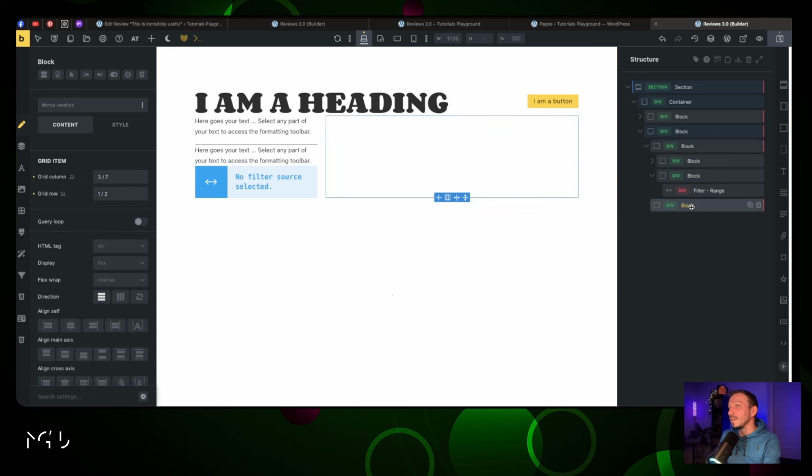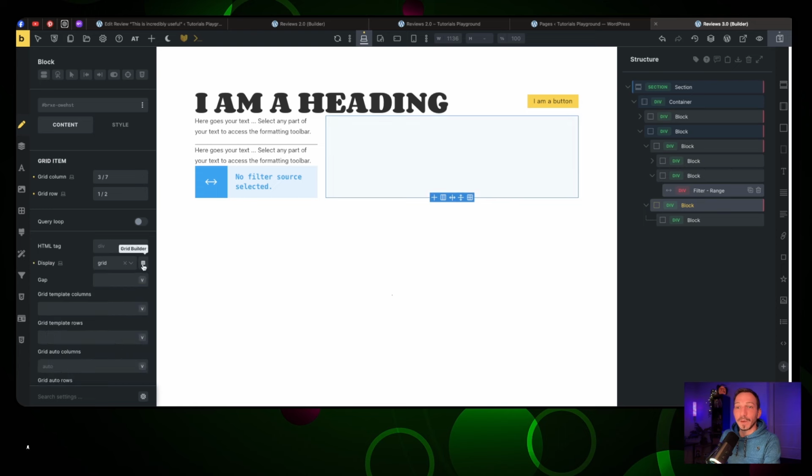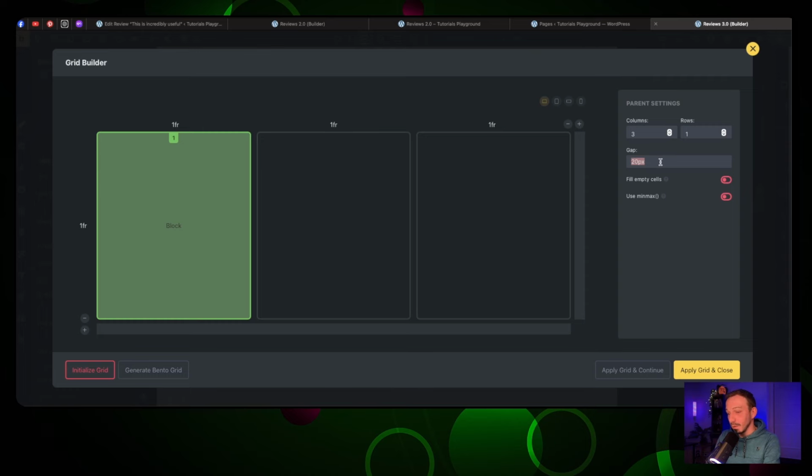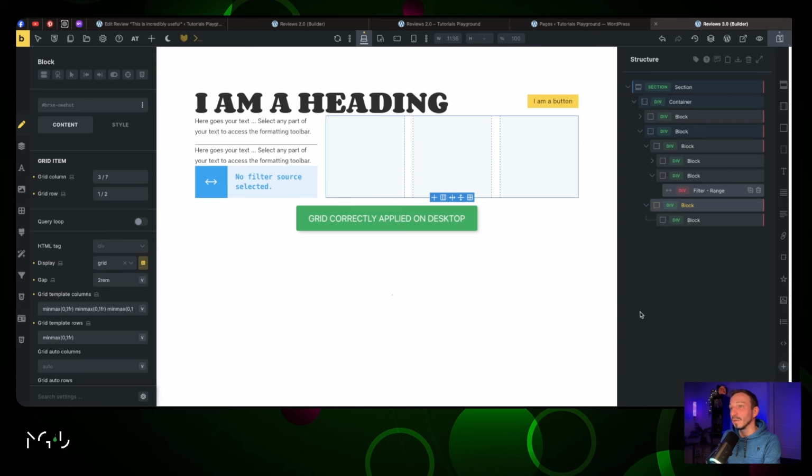Okay. Next, we have this block. And we're going to start creating our card for that block. But before that, we're going to add a block. We're going to go to this one, go to the content, put it as a grid, use the grid builder, and we're going to do it this way. We're going to put 3 columns and we're going to put 2 rems of space between. We're going to use min-max and apply grid and close.